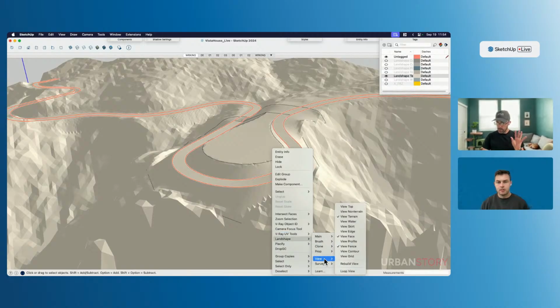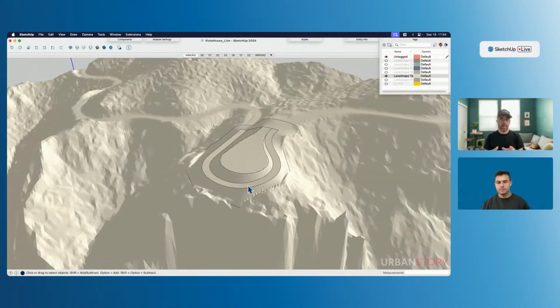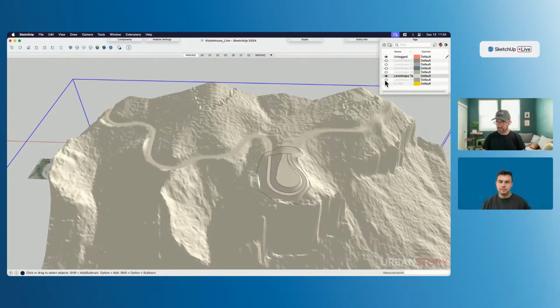Okay, so the nice thing about what we're doing is that this is editable. We're not stuck and locked into this point in time. We can always come in and regrade something at any point in time.